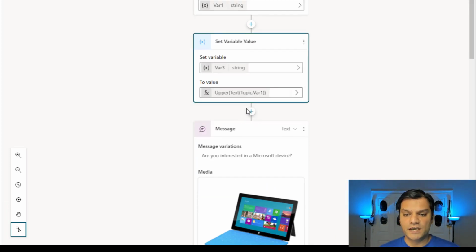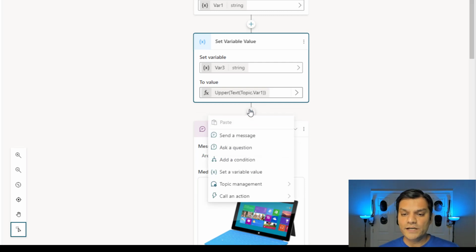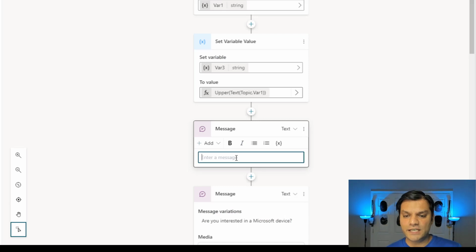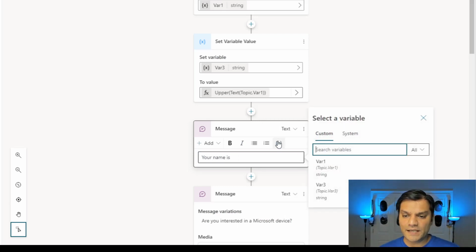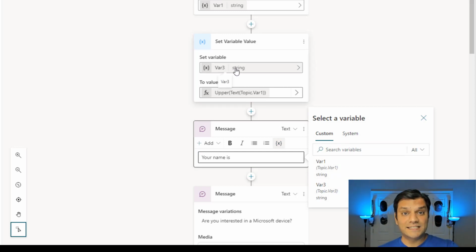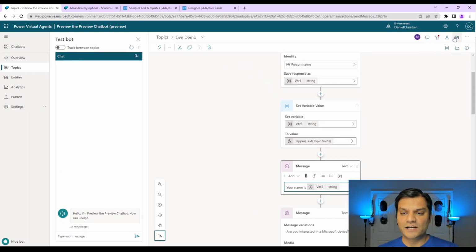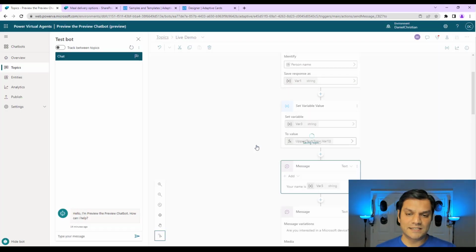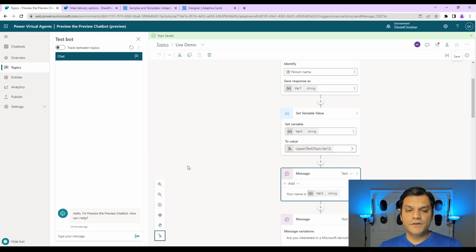I'll click that over here, and then in the next step, we can actually say, show me it. So I'll put in a Send a message. In the message, I will say, your name is, and I'll click on that one, and then we'll show variable 3, because we did the Power FX and saved it to variable 3. So I'll just select variable 3 over here, and then I'll click on save, because we can now do a test. There's this test. All right, so it is saved.